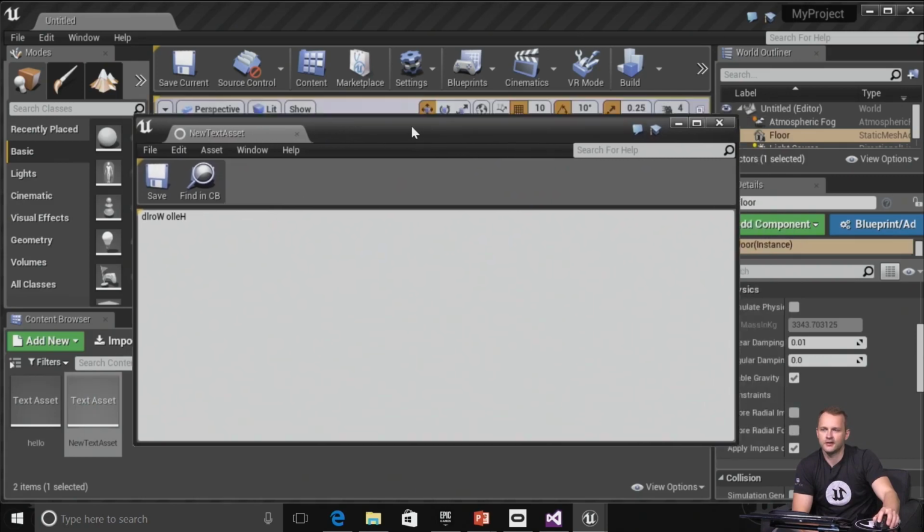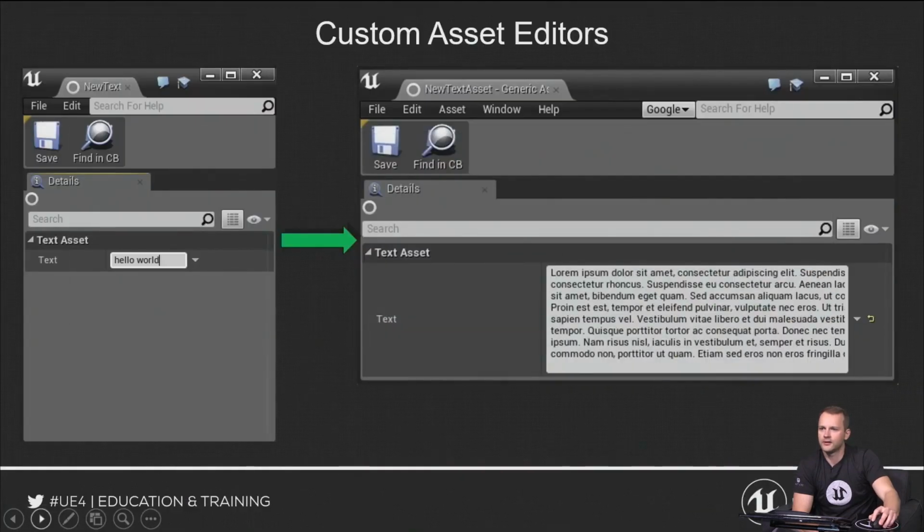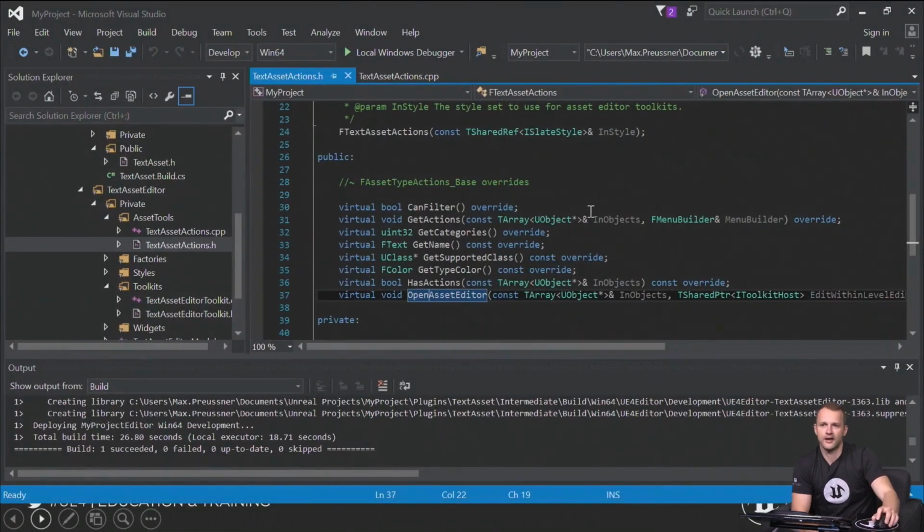Now, in this case, you see I opened up the asset editor for my text asset, and it didn't show a details panel. It actually showed a multi-line editing UI. And that's because I implemented a custom asset editor toolkit. And there's just one method in our asset type actions that you have to override. It's called open asset editor. And if that's implemented, then you can pretty much return whatever user interface you would like.